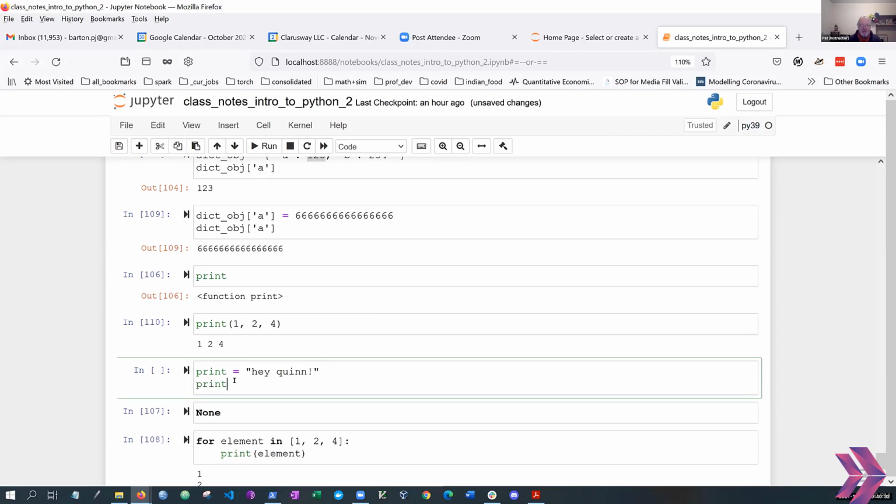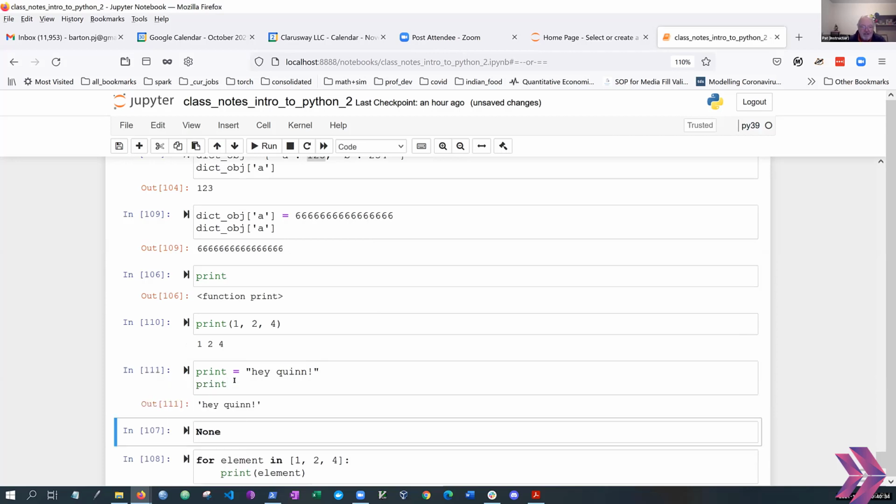Okay, and now you can ask it for print, and guess what? You've changed the Python language accidentally, right? So this is no longer the function print. We can't use it anymore because we've assigned the object associated with the word print to this string. We've broken Python. It's easy to fix.